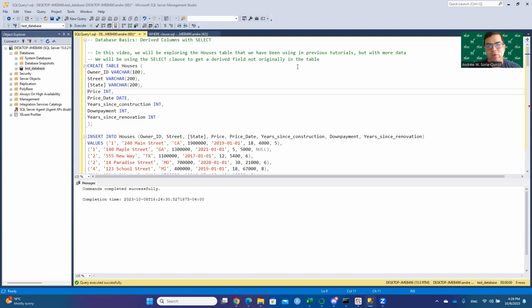In this episode, we will go through derived columns with select. We have gone through the select clause, the from clause, the where clause, etc. This time, we are going to go into something a little bit more complex.